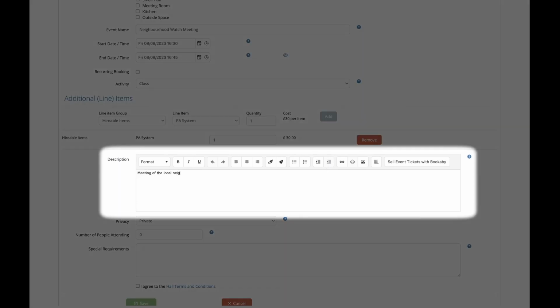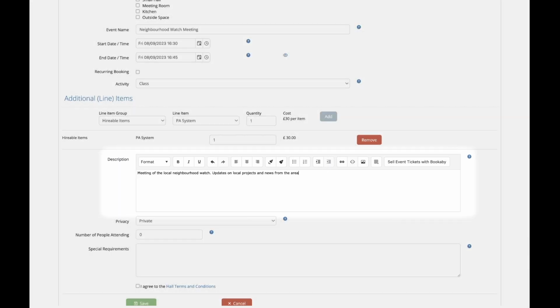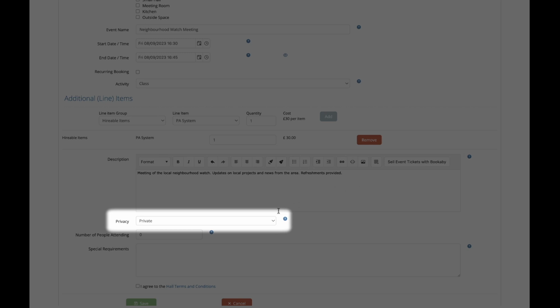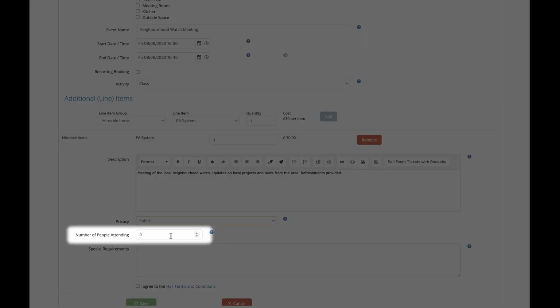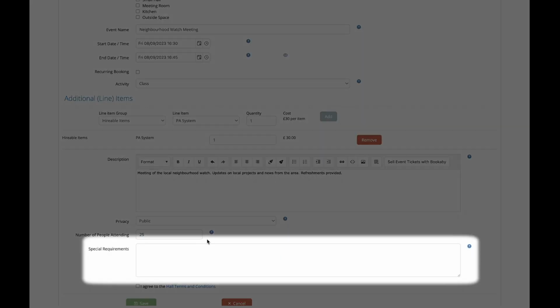Next, you can add a short description of the booking. Then you can choose the privacy settings for this booking. This means whether or not this booking will show up in the scheduler. We'll set this one to public, which means anyone looking at the schedule for this venue will be able to see this booking. Next, you can set how many people will be attending. Here, you can put any special requirements that might be needed for the booking.